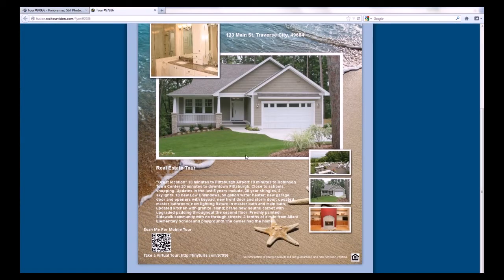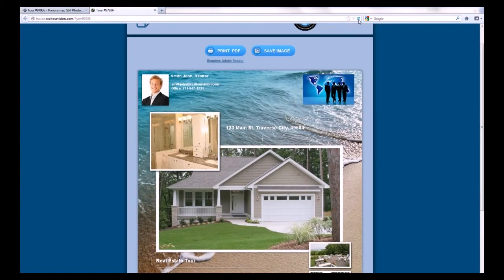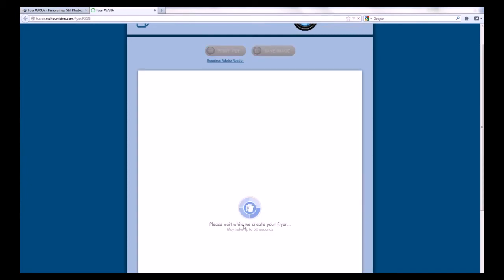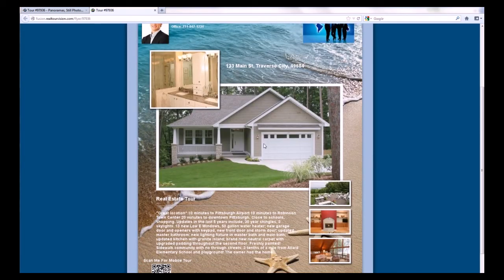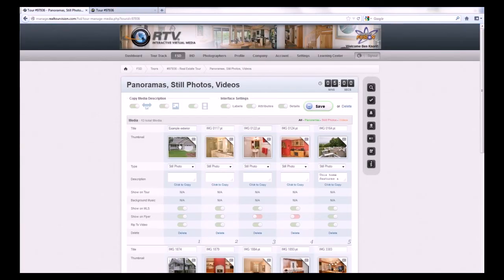I'm going to go back to my flyer now, and I'm going to click to refresh the page so it will reload and rebuild my flyer. And so right now it is working on rebuilding that flyer. Again, it's going to take a few seconds here. And as soon as that finishes, we should see now that, again, the home is still there because that's the first one. This must be the secondary position because we can see the master bathroom right there comes right after the front of the home.